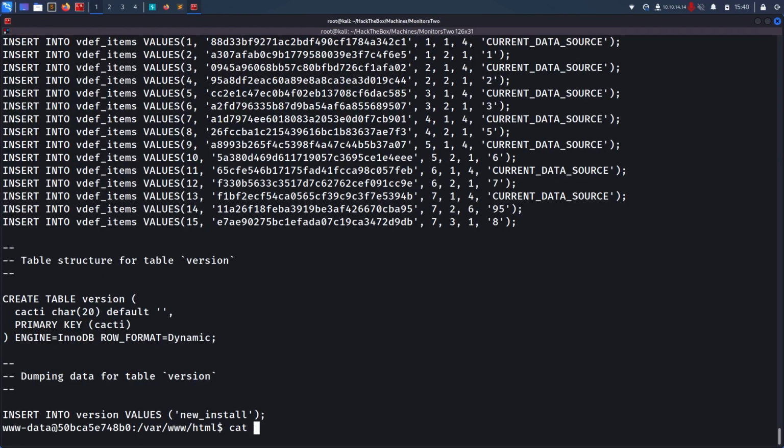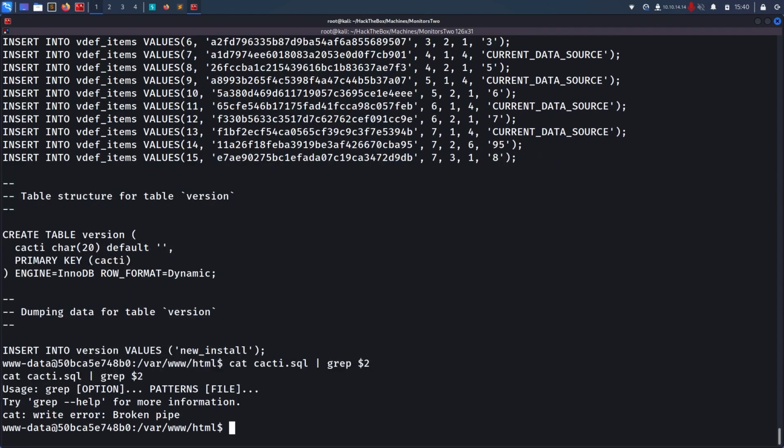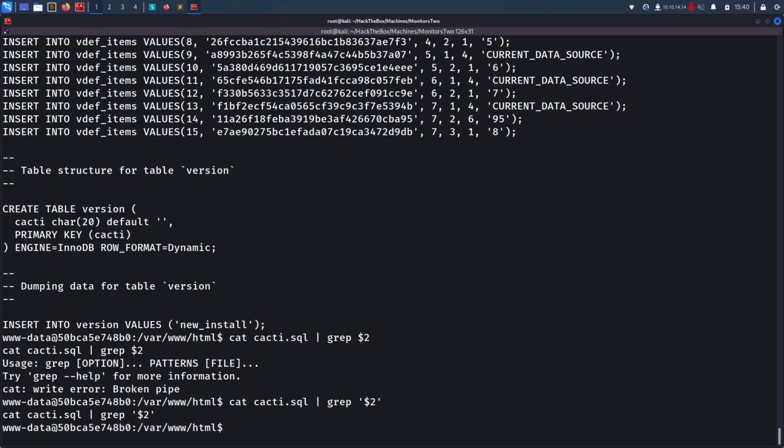So if I try to cacti.sql, grep that out to, let's say, $2. No. So I think I need to do grep in single quotes $2 and not working at all. So let's see what we can do right over here.